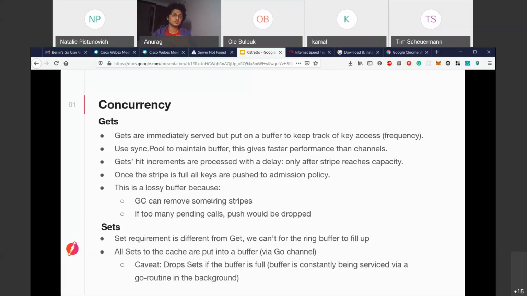Because it is lossy, for two reasons. One is garbage collection: GC can kick in and remove some ring stripes. And the second, if there are too many pending calls in your sync pool, then they would get dropped, right? But that is kind of fine because, first of all, you are not dropping the data, you are just dropping the update to the frequency. So maybe your data structure, which is maintaining key value frequency, is not entirely correct, but the data which you are serving is correct. And also the application which is using this cache should not suffer because there are too many pending calls, so the throughput increases. So that is for the gets.